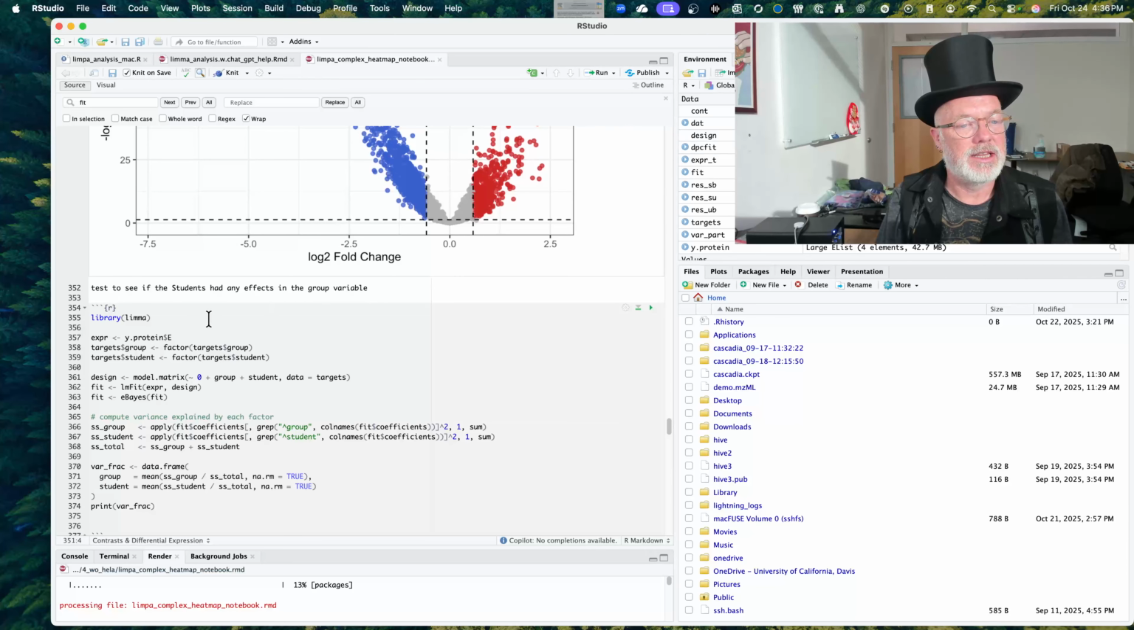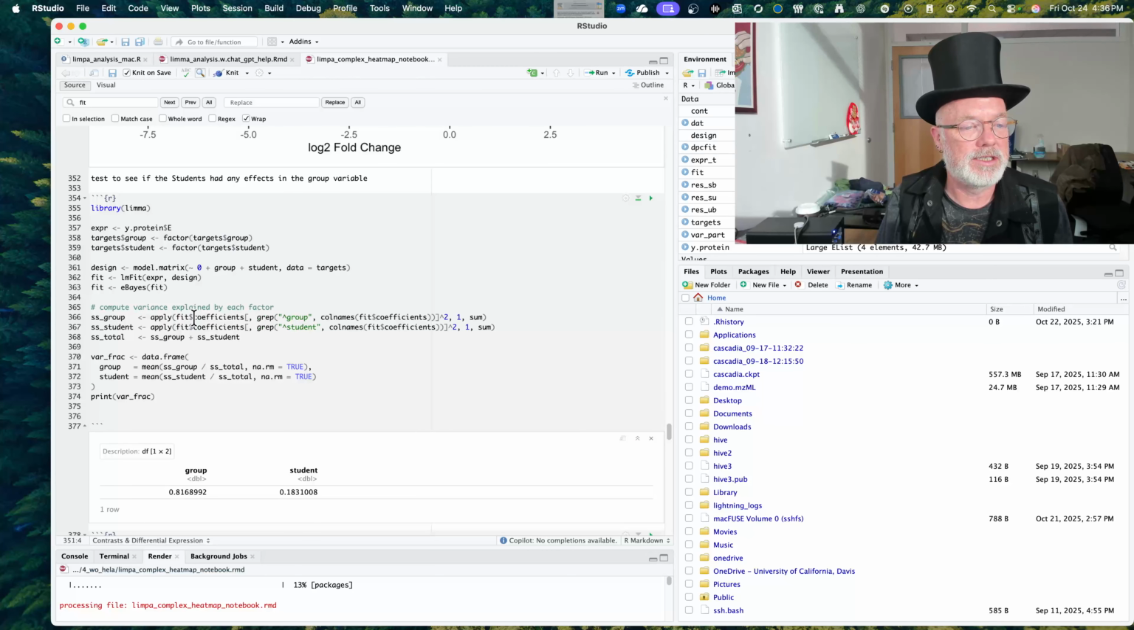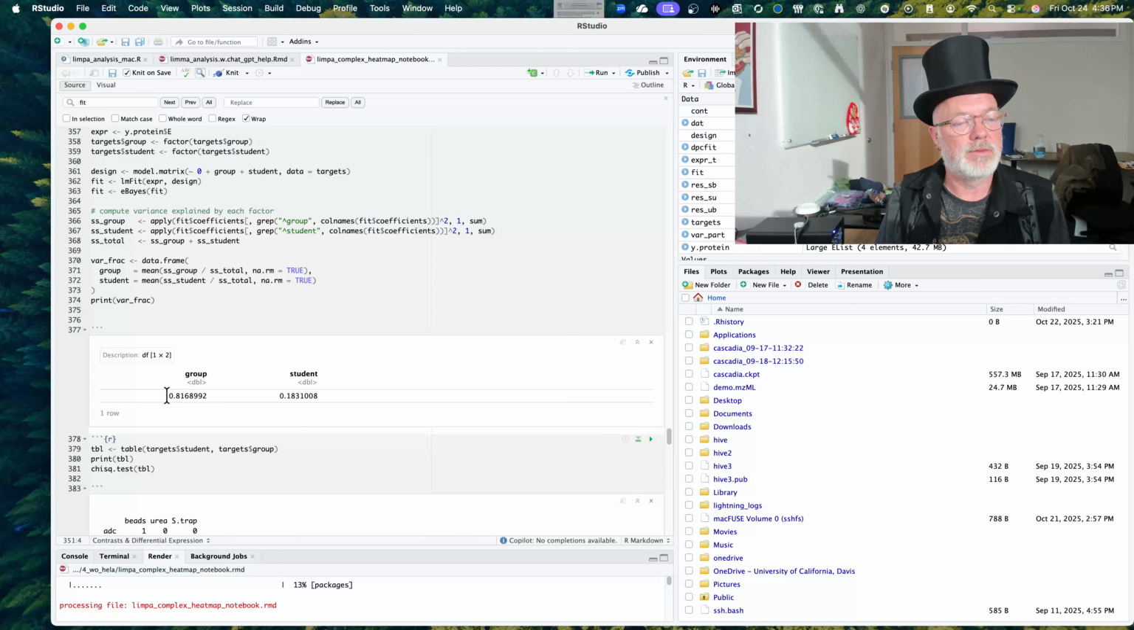Okay, and then I used some functions from Limpa to see if the students had any effect. I'm pretty sure they wouldn't, but I use this thing called variance partitioning, where it tells you what is most likely responsible for the variance between the different variables. So for example, the group is 81% of the variance, and the students are 18%, which is a little high, but 81% is the actual sample prep. I didn't do year. Maybe I should have done year.